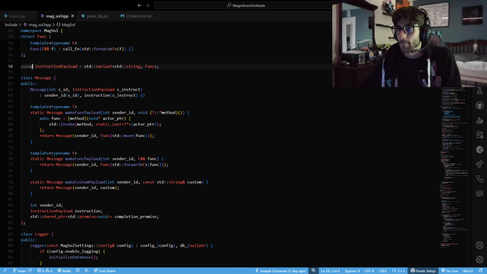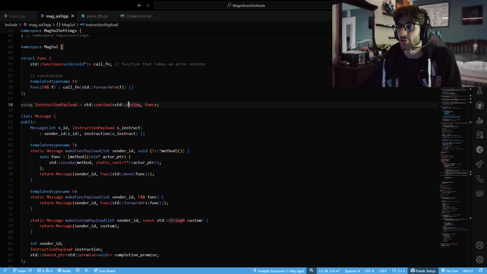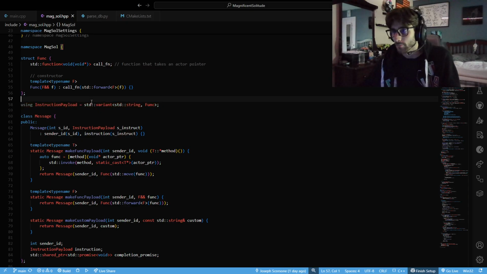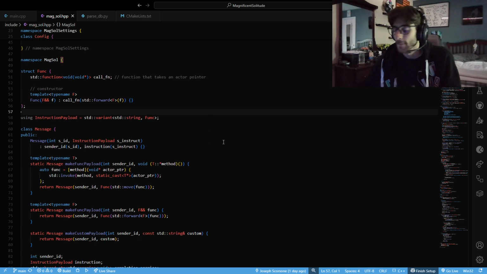So now we need an instruction payload, which is either going to be a string command, or this function. Only one of these is going to be true at the same time. It's a union enum, but C++ has to be ridiculous, and uses this std::variant. Just give me a union enum. I didn't make the language.